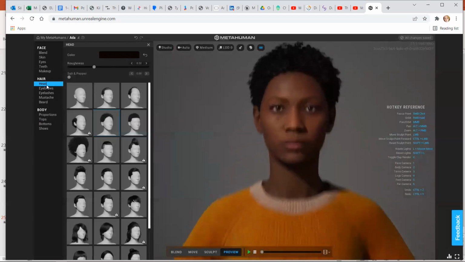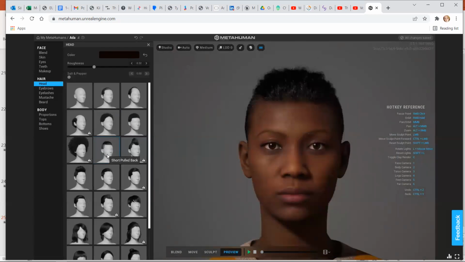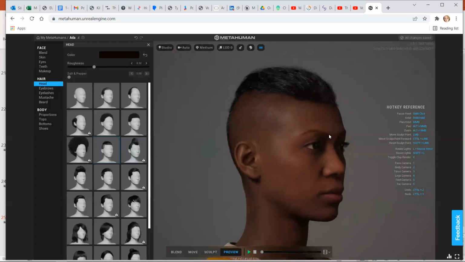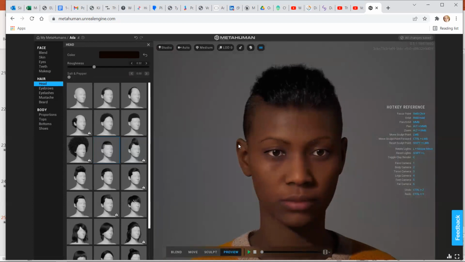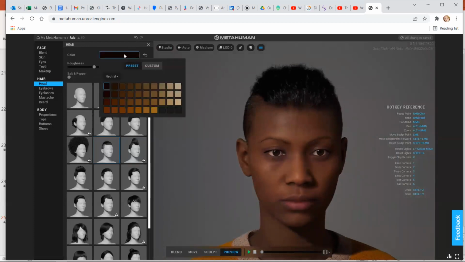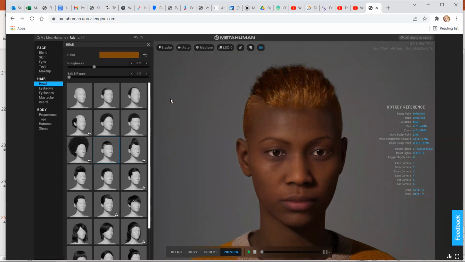Okay, also I'll change her hair. Maybe this short bob. This way I can see her forehead and the shape of her head. Also I can change the color of this hair. This looks kind of cool and also matches her sweater.